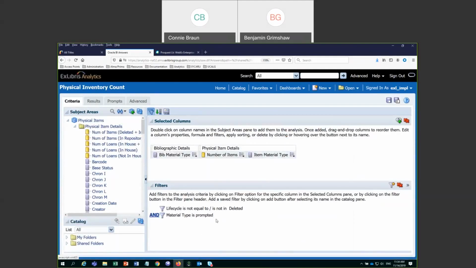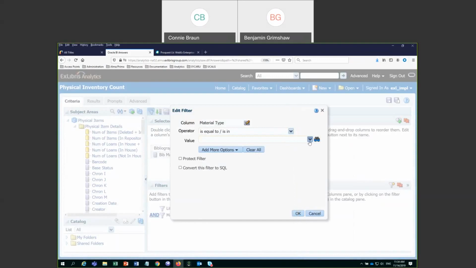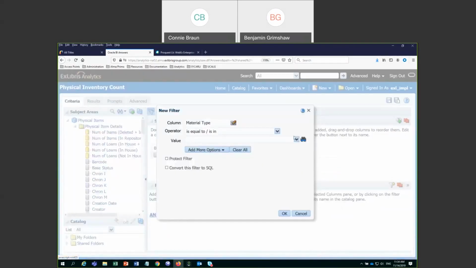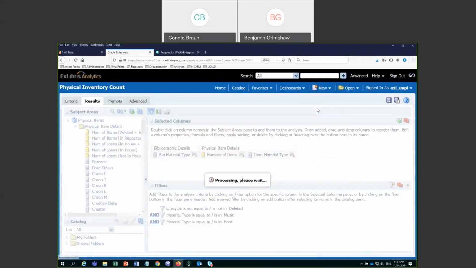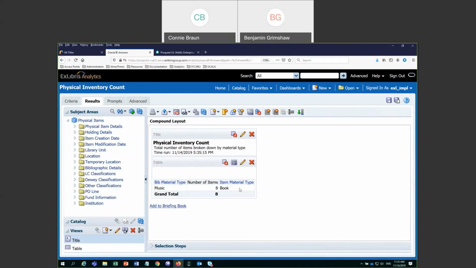And then I want to take this bib material type and modify it so that we're looking at, so is equal to is in. And let's have a look at the music one, for example. And then we'll take a look at, again, another filter. So adding in another filter in this particular case. So we'll say that we've got book. Then taking a look at the results and going from there to be able to identify what these things are.